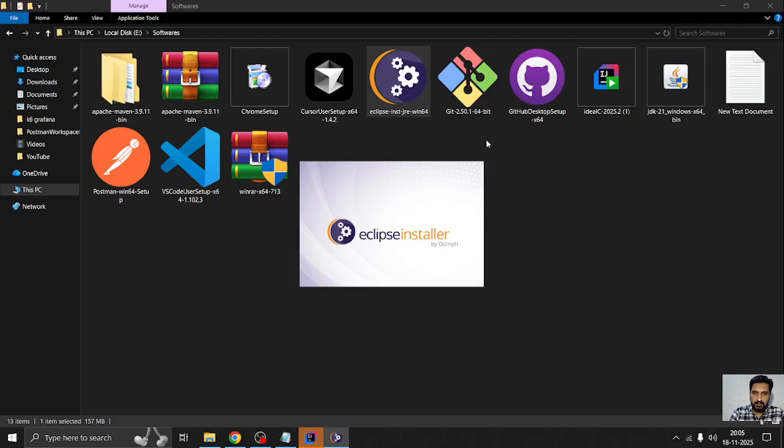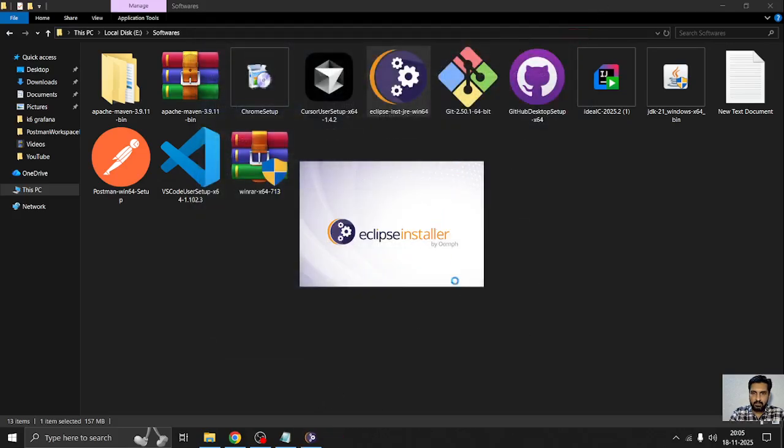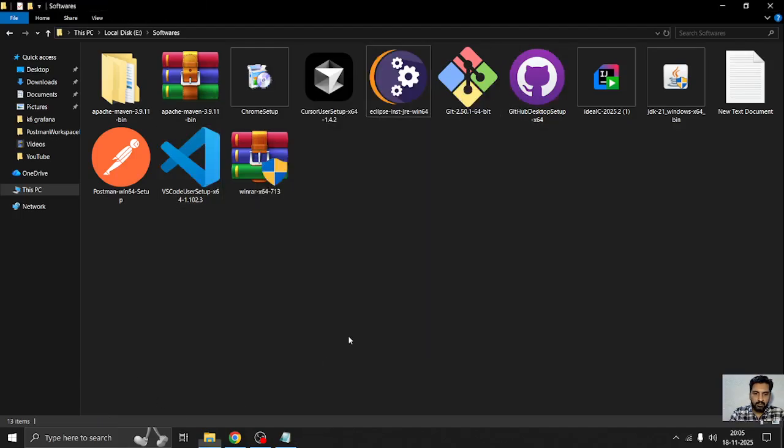Okay, probably I'll skip the installation for Eclipse as well since I already have this installed on my machine. So it doesn't make sense to reinstall it.